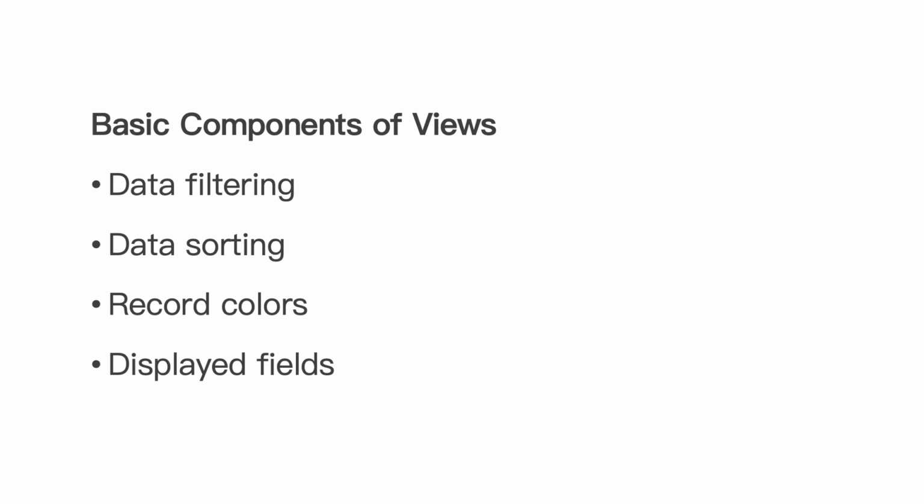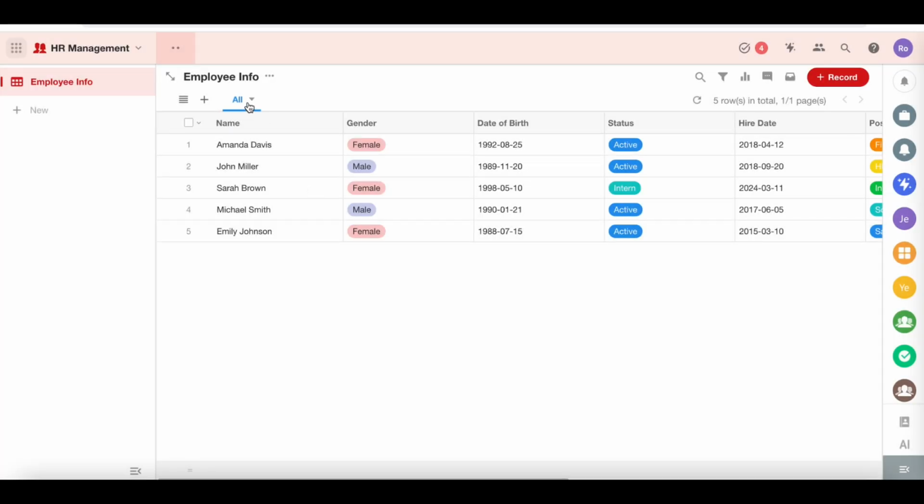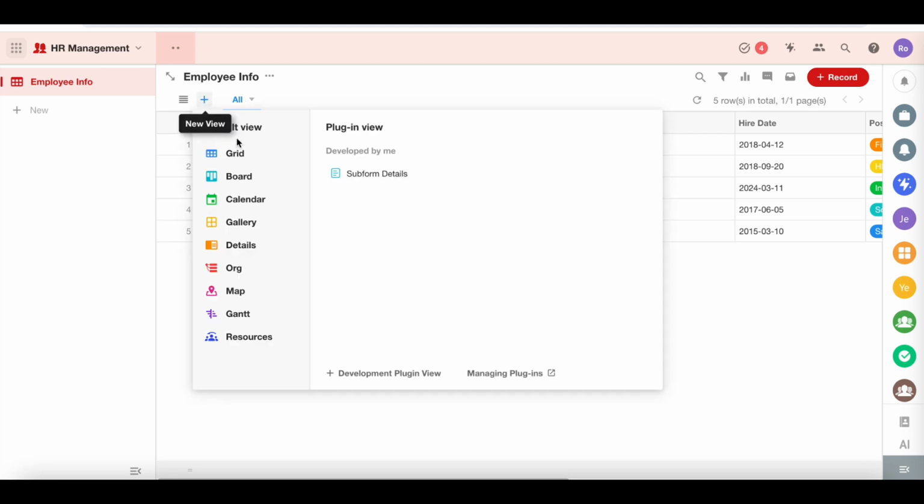Next, we will use the grid view as an example to show you more details about view configuration. Here is an employee information worksheet. After creating a worksheet, there is a default grid view called All to show all records and fields. We then create another grid view where only information of active employees is shown. Click the Create button and select Grid.